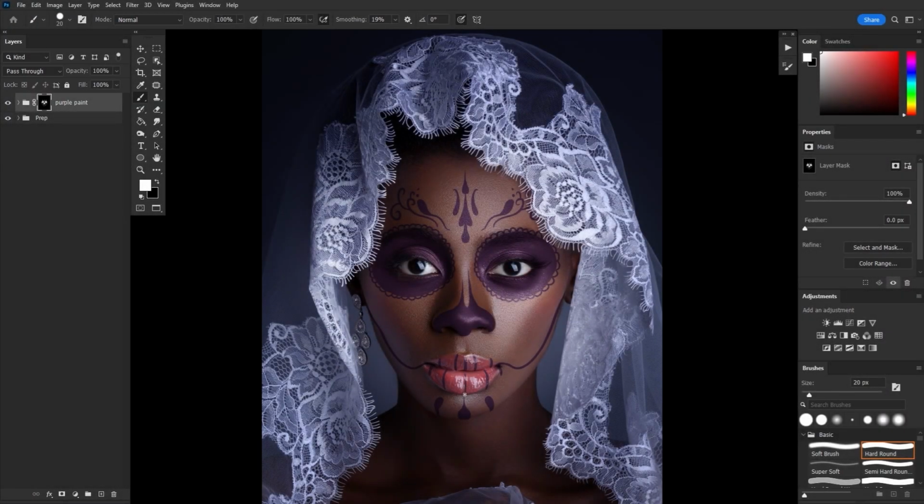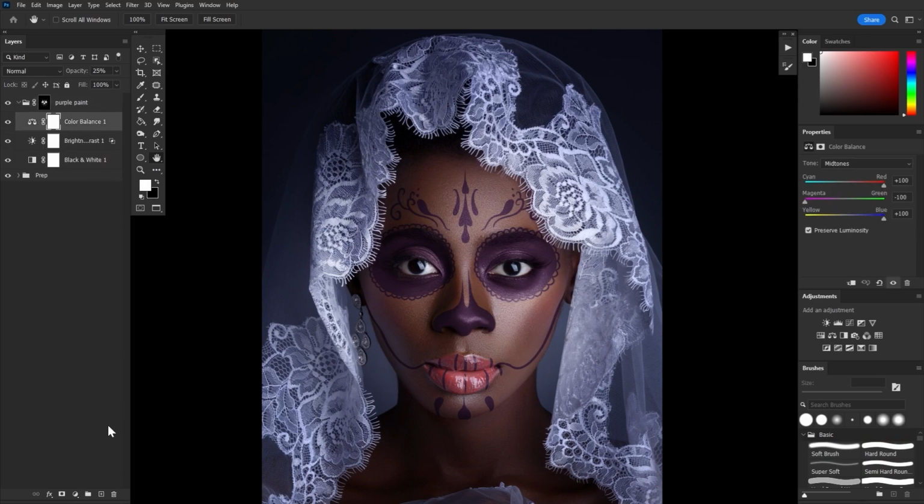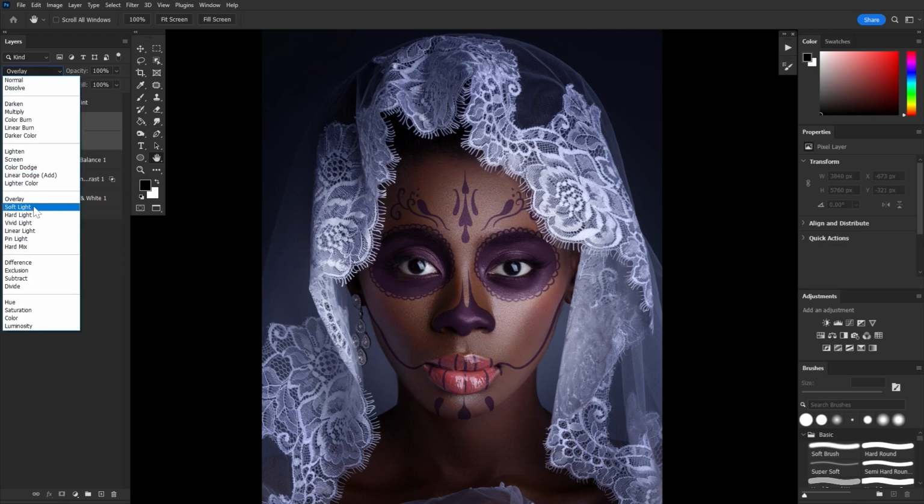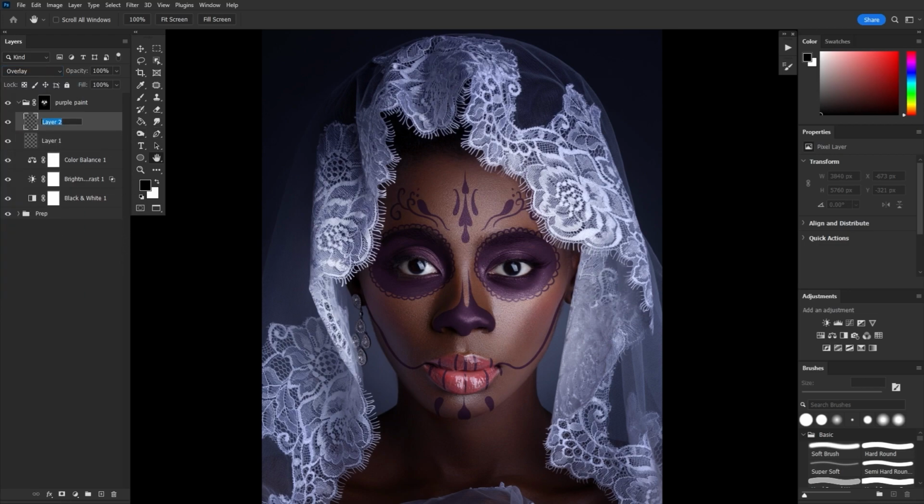This is looking fine. Once we're happy with our design, we can add a bit more depth and shine using 2 new layers set to overlay. Let's name one light and one dark, and then set both to 75% opacity. And we also want to make sure both these layers are in the purple paint group.